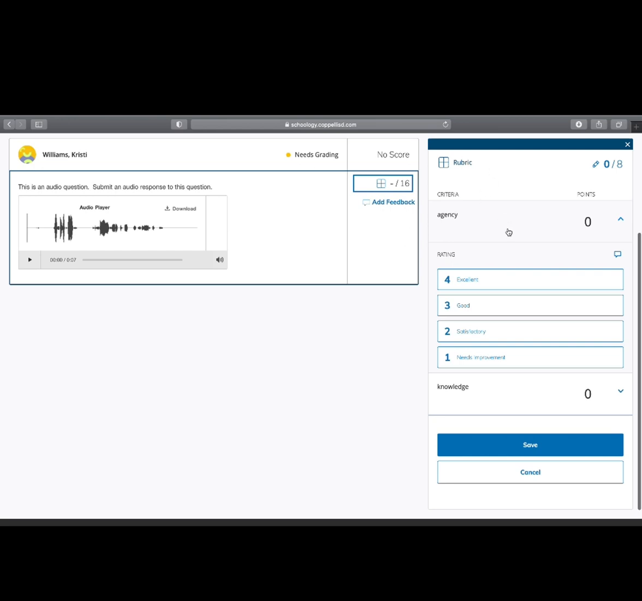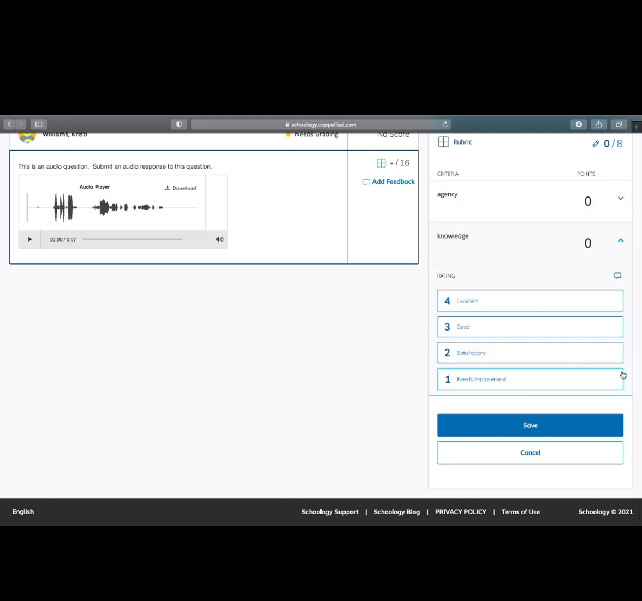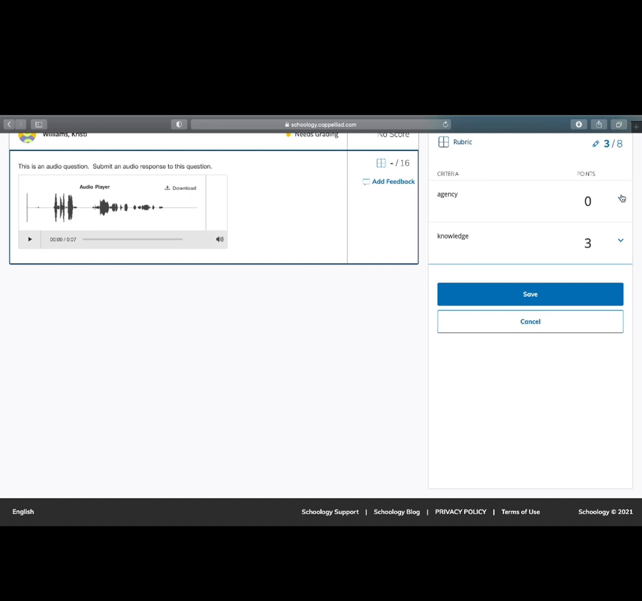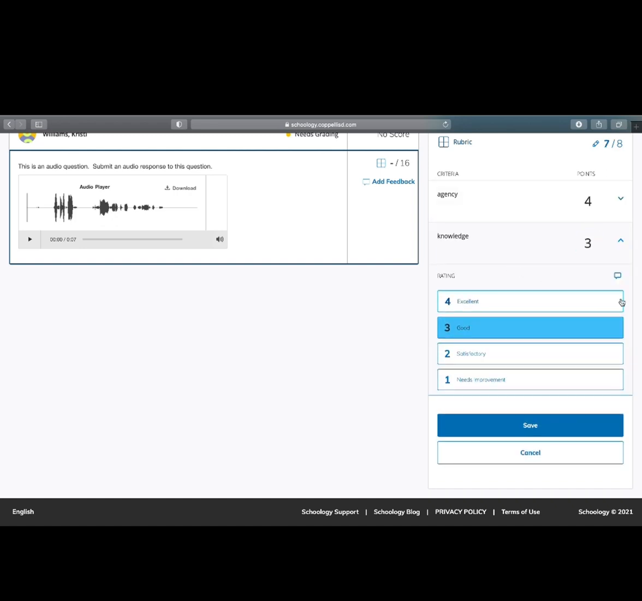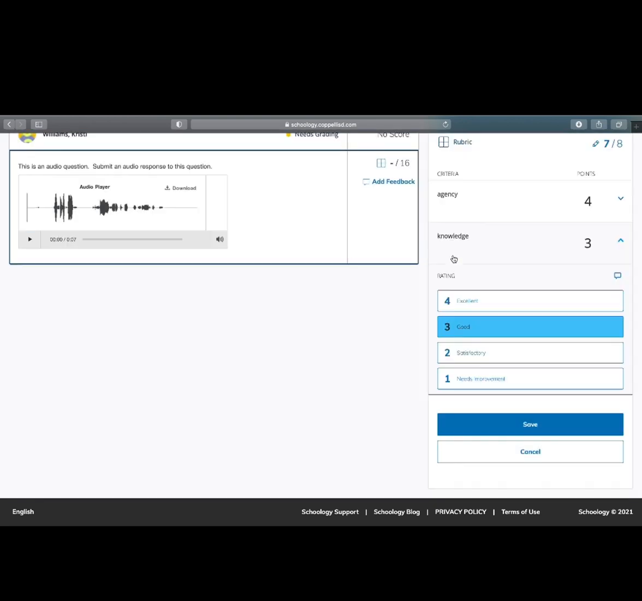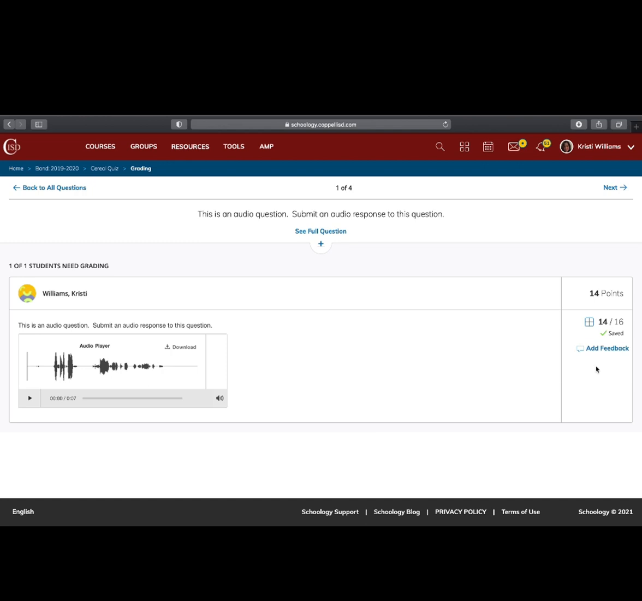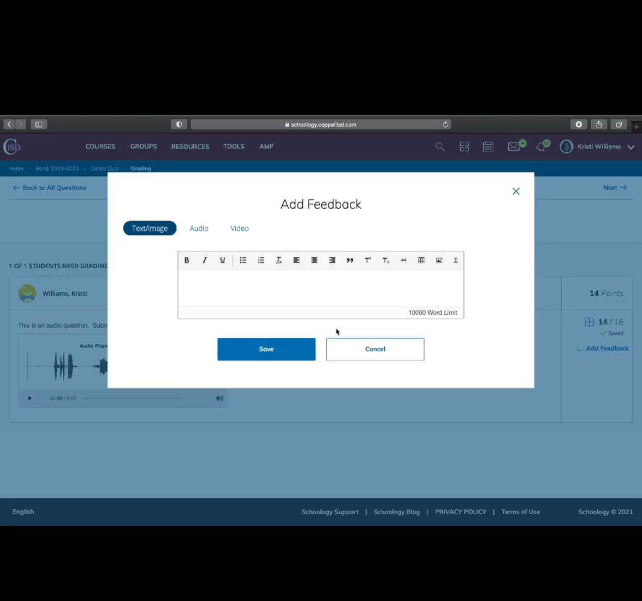I can click on the rubric icon, and from within the rubric, I can add the rubric grades to each category, and I can provide text feedback specifically to the criteria in the rubric. When I have done that, then I am ready to click Save. Once I have clicked Save, the grade is entered, but I still have an Add Feedback button underneath the grade. Here is where I can add text or image feedback.